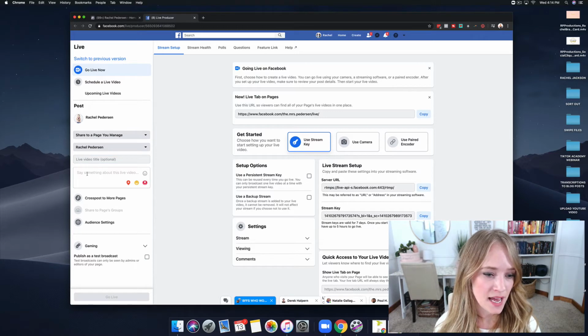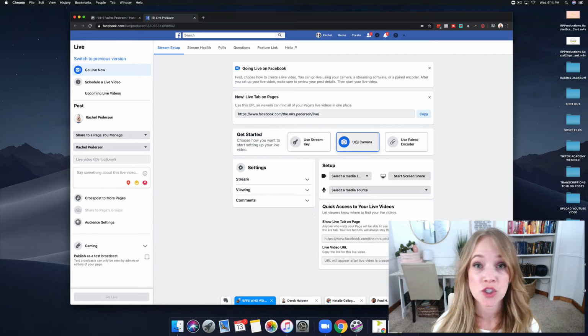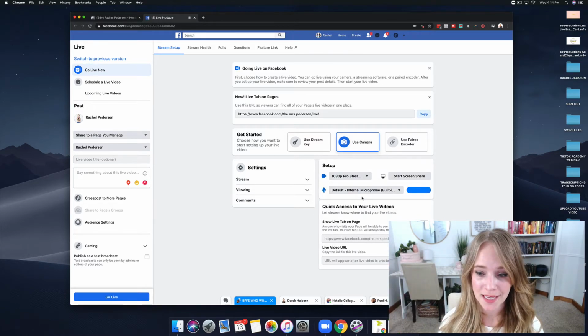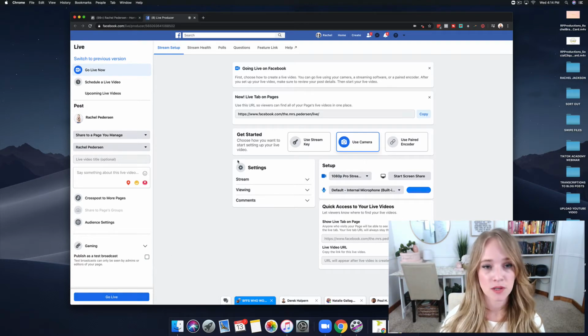The client is also going to add any text that they want here, but you can of course do this for them to make their job easier. Switch to use camera, and then this one pulls up my wrong camera, so I'm going to pull up my correct camera, and that's all that I tweak. Then I hit go live once it's time to go live.